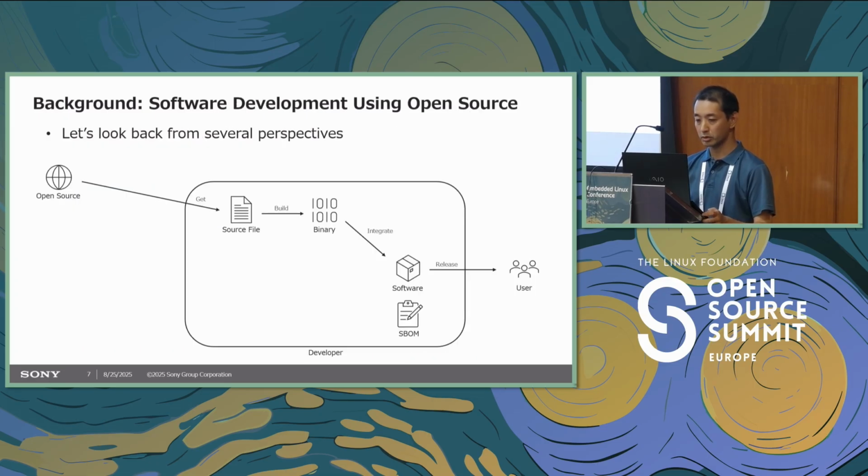This diagram shows how we usually use open source software in development. We get the software, build it, integrate it into our own software, and then release it. At the end, we create an SBOM to show what's included. Understanding this flow is a starting point for thinking about license compliance and traceability.